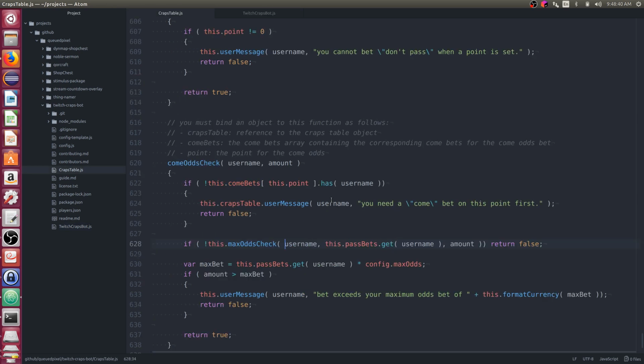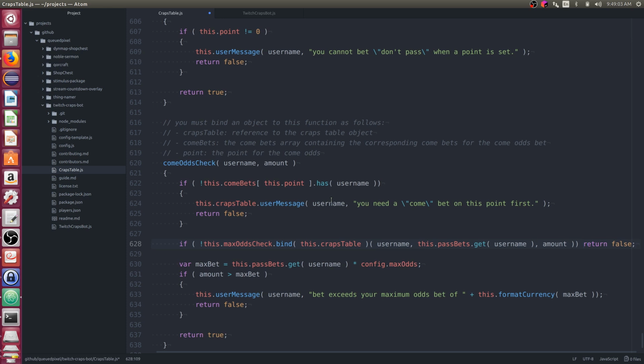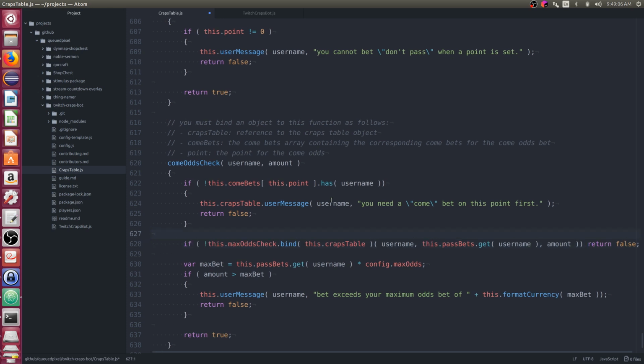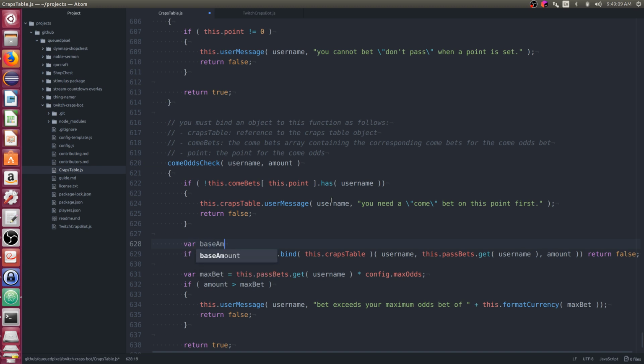So we want to call max odds check dot bind, and we want to pass in this dot craps table. Now we pass in username, the base amount. We could say var base amount is equal to this. Now we can pass in base amount.